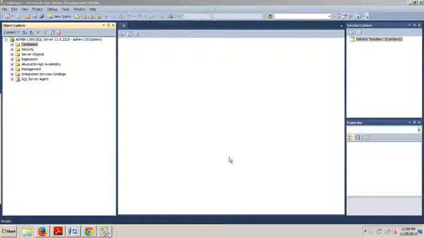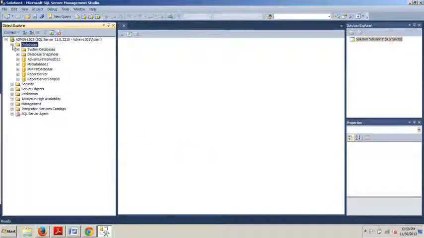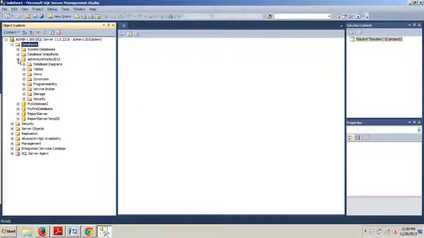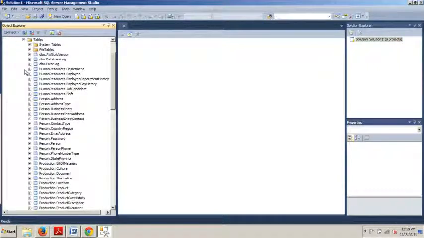Today I'm going to be showing you how to change some index options using SQL Server Management Studio as well as using T-SQL. So to start, go ahead and connect to an instance of SQL Server. And then once you are connected, we're going to expand the databases folder right here. And we're going to expand AdventureWorks 2012. And we're going to expand the tables folder.